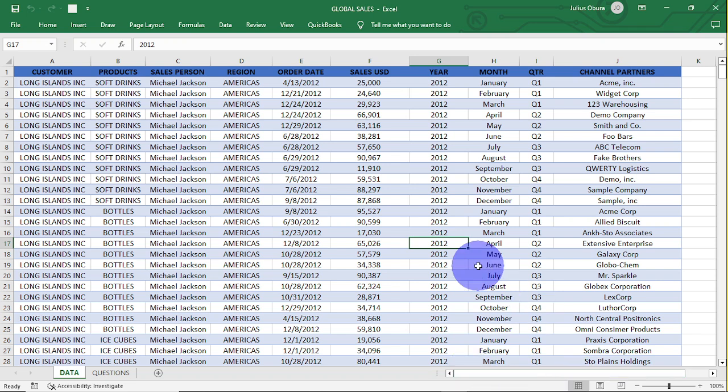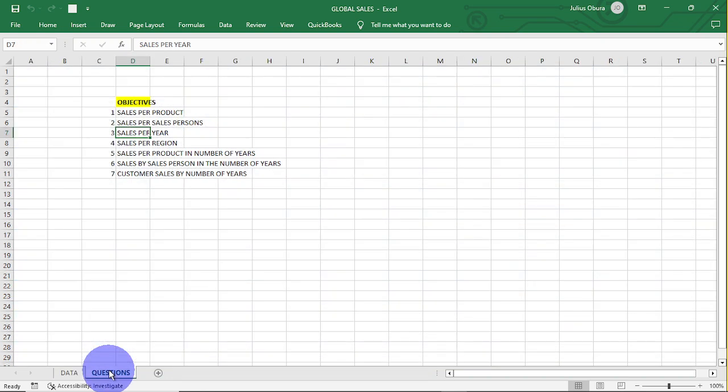We have this data set here, for example. You can check, these are sales data. We have interacted with it already in our previous video, so I won't go much into explaining this particular data set. We have some questions that have been asked out of this data. What we are determined to get, number one, is the sales per product. Number two, sales per salesperson, sales per year, sales per region, sales per product in number of years, sales by salesperson in number of years, and customer sales by number of years.